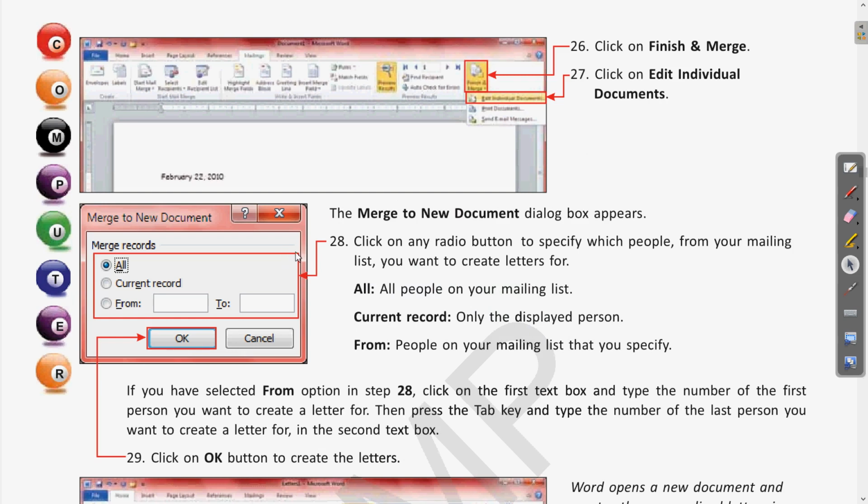Then if you want to merge to a new document, we will click here on Finish and Merge when we are done with all these formatting and settings. Here we have the Finish and Merge button.